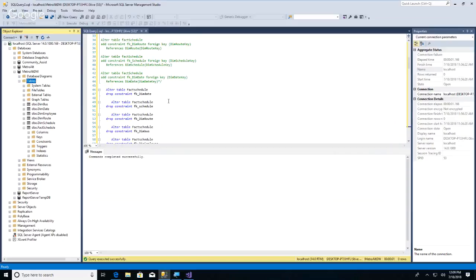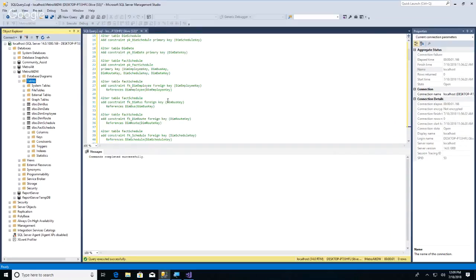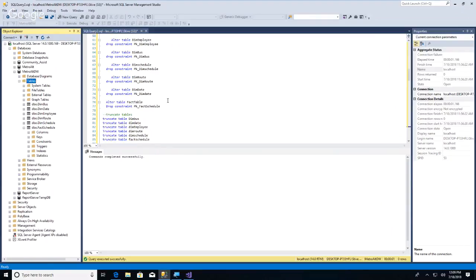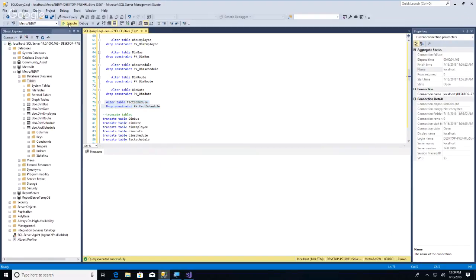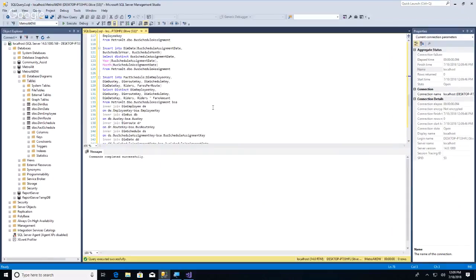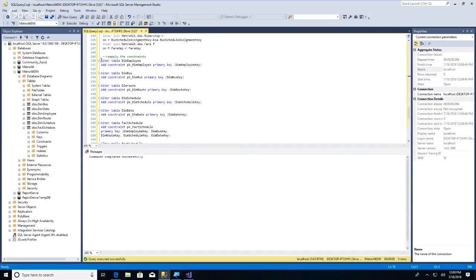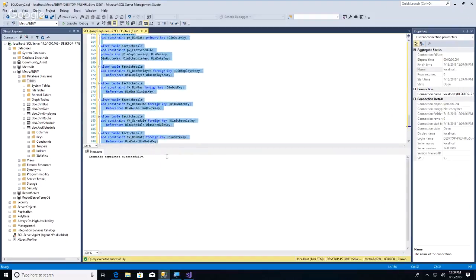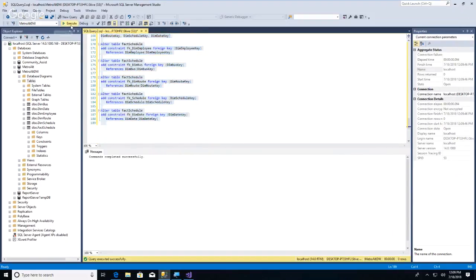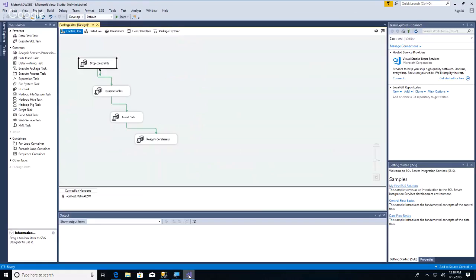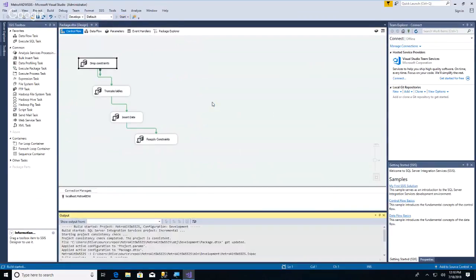So I'm going to drop the constraint for fact schedule, and then I'm going to add them all back in. Because for our thing, the first thing we have to do is drop them, so they have to exist in order to drop them. So I'm going to re-add them all, and then we can try our flow again. So I'm going to start it.